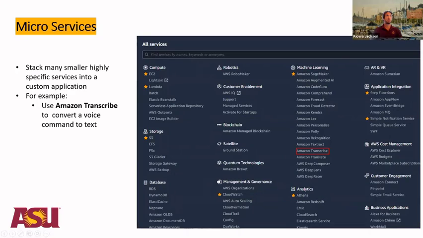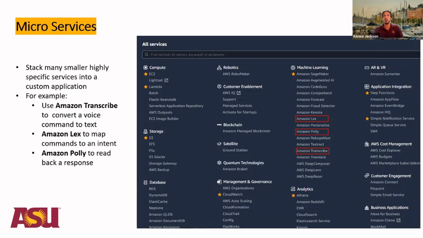use Amazon Transcribe to convert voice commands to text. Basically, Transcribe takes an audio file as input and outputs a text file which contains a transcription of that audio. Amazon Lex can then take this and map it to an intent. So you can map whatever commands you have to a particular action that you want AWS to take.